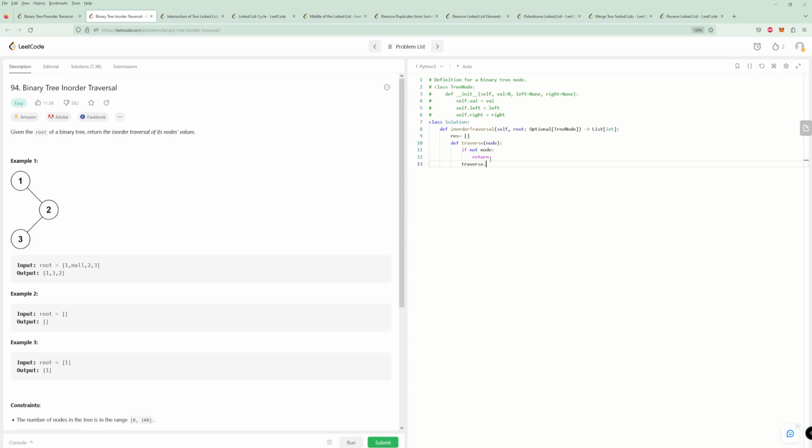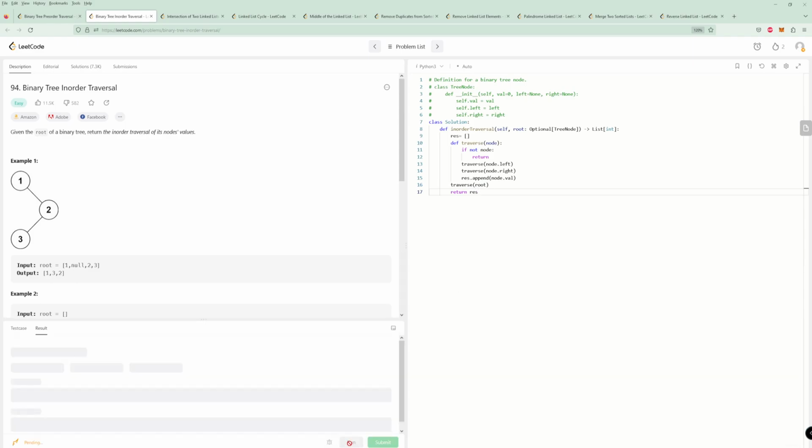Node dot left. Traverse node dot right. And then we output this value, so res dot append node dot val. Okay, now we just call it and return res, right? So traverse root, return res. Sure.